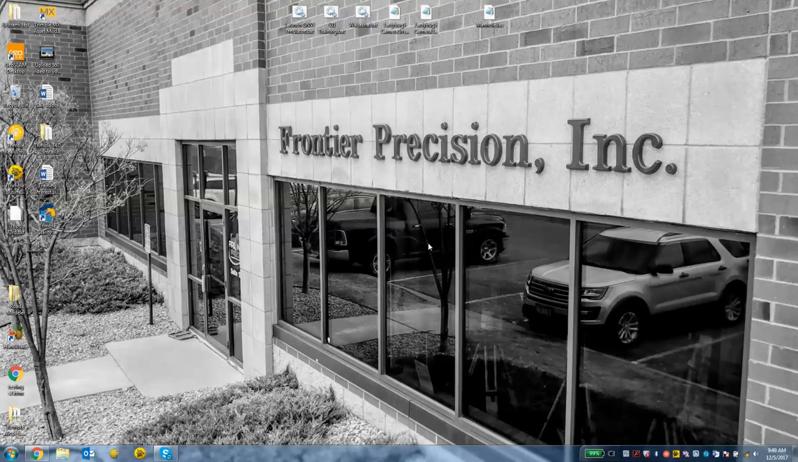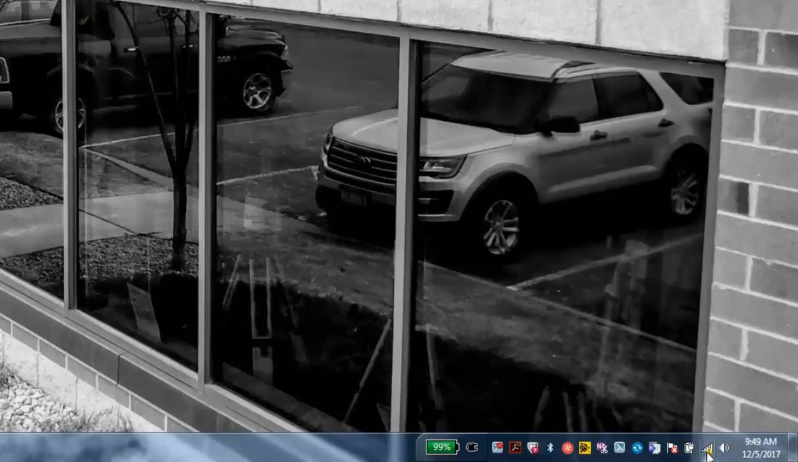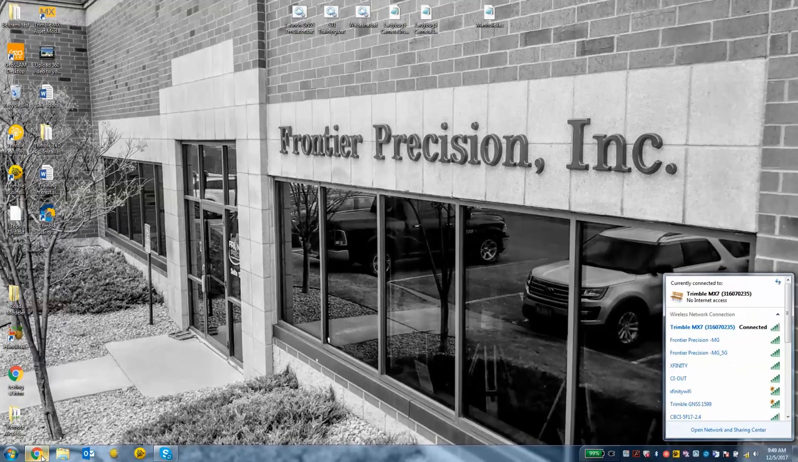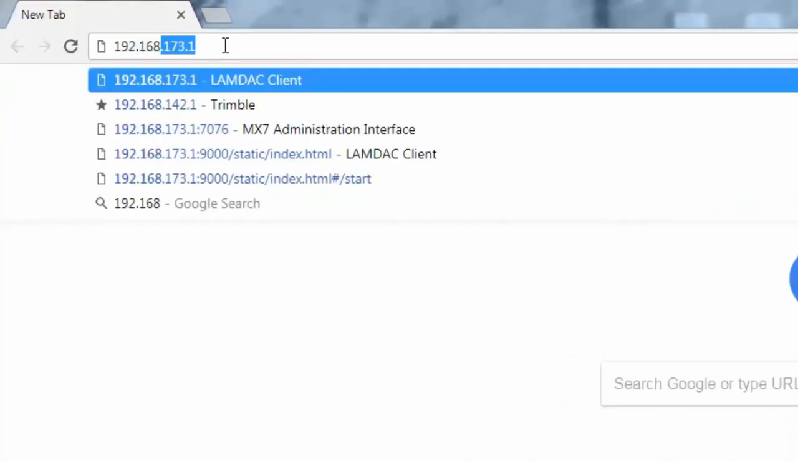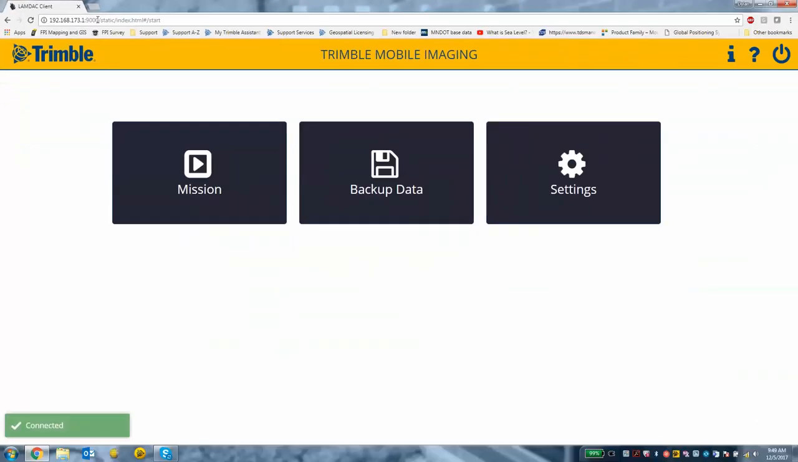We'll begin by connecting to the MX7 through Wi-Fi. Depending on the device you're using, you're going to go into your Wi-Fi settings and choose your Trimble MX7 that's nearby and broadcasting. You might have to enter in the passcode, which can be found on the power box. Once connected, we're going to open up a web browser and type in the IP address, which is 192.168.173.1. And that will open up the TMI interface.